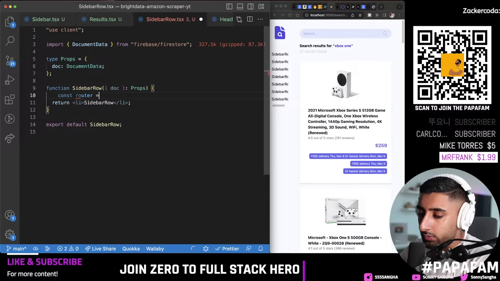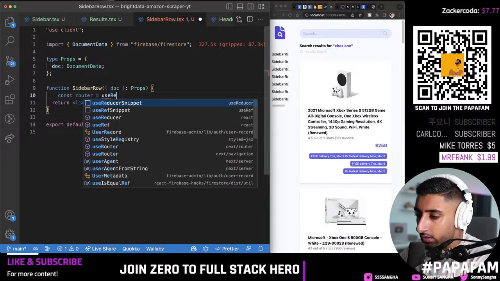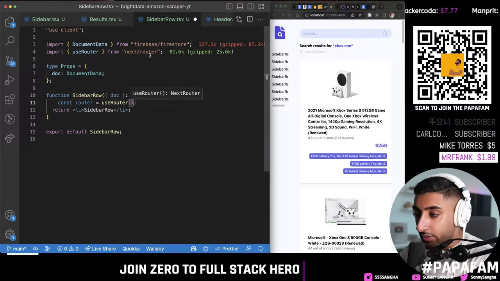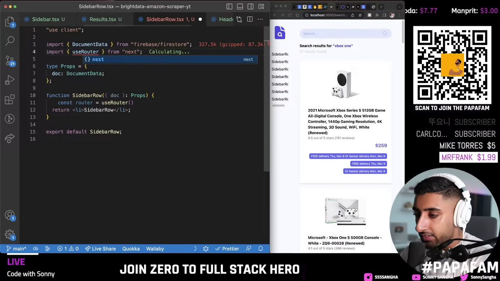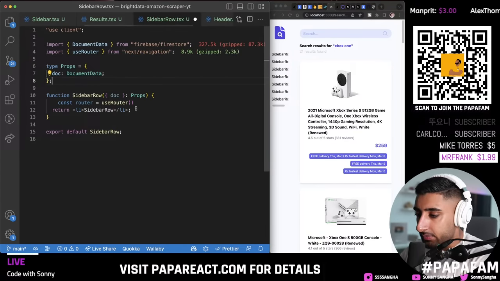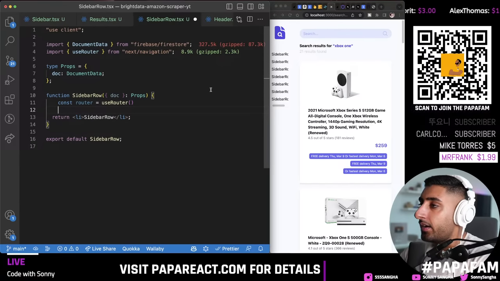So const router equals useRouter. Is it router or router? And don't do what I just did, right? Take your time with that. It's from next/navigation, right? Don't make that same mistake, right?